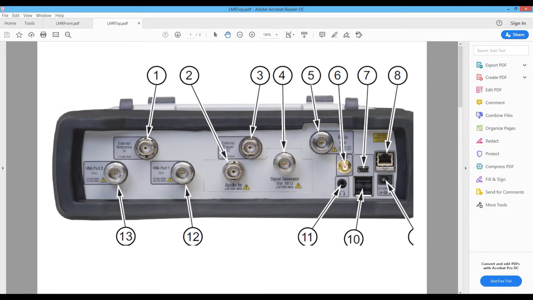Of special note, these ports are only designed to handle positive 23 dBm of power back into them. They are not designed for any high power at all. So keep that in mind.